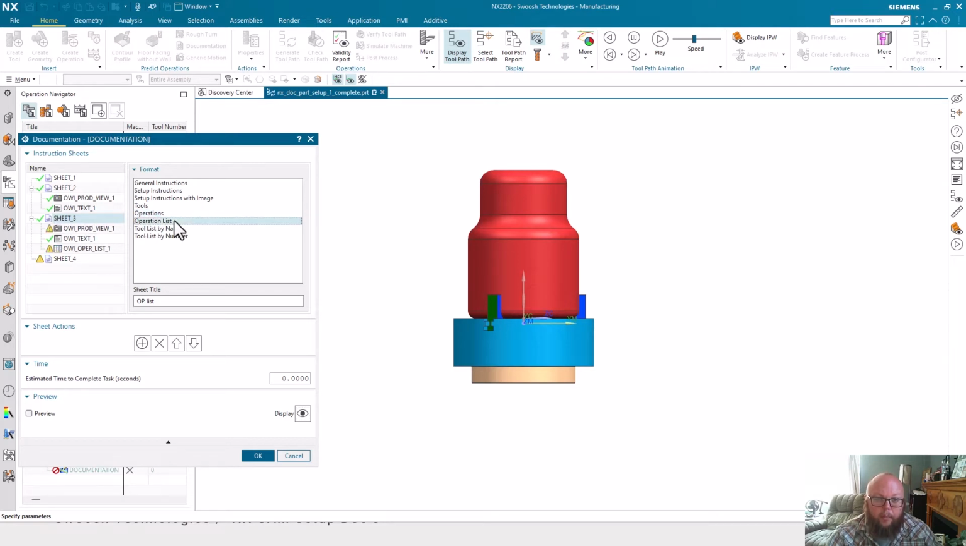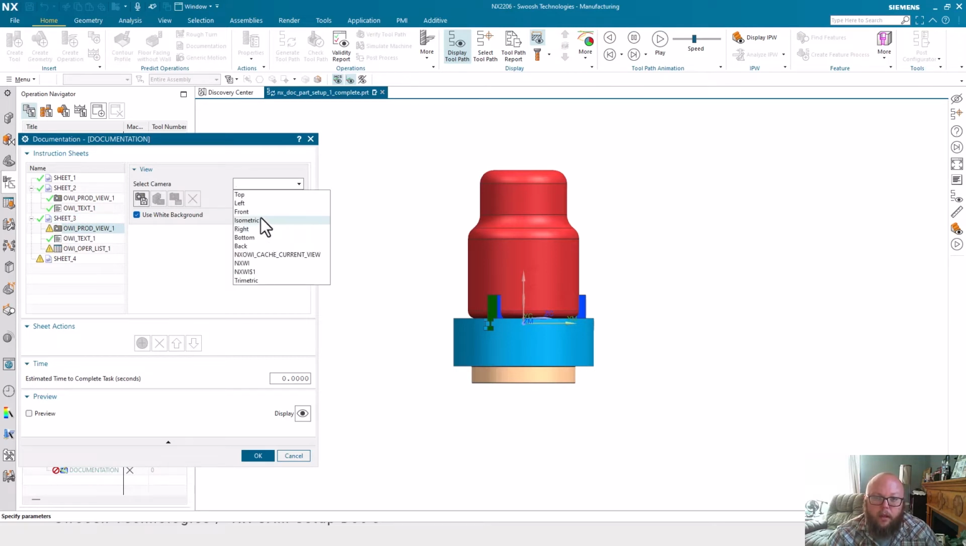Maybe let's look at operation list. Let's change this one up, and I can still make my same choice, and this time if I want to list all the operations, I'll choose my program group. So again, maybe I program multiple operations inside of one part file. If I order them by program group, I can have my setup information broken by that particular setup. So op 1, op 2, op 3, however I'd like to handle it. In my case, I'll include all the tools here.